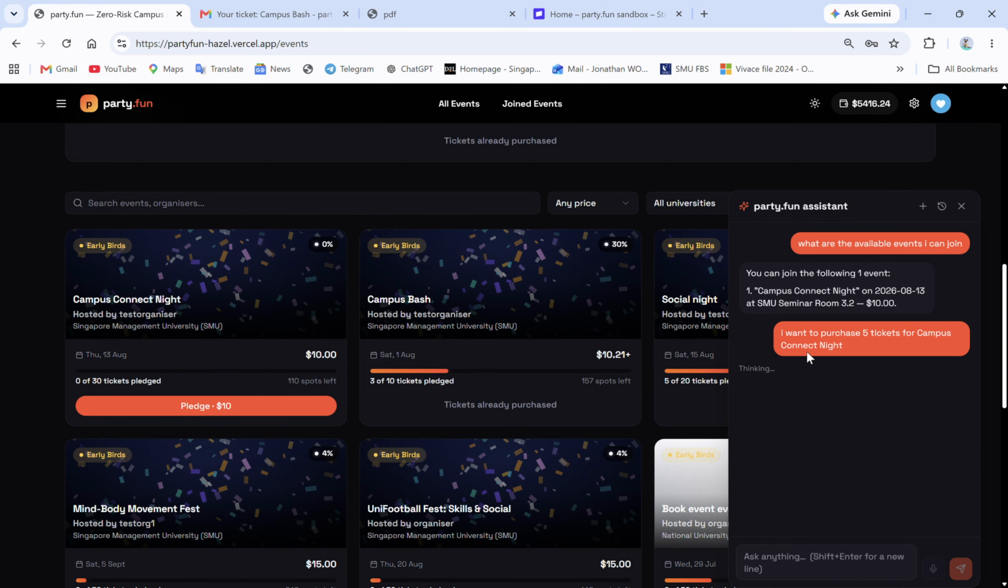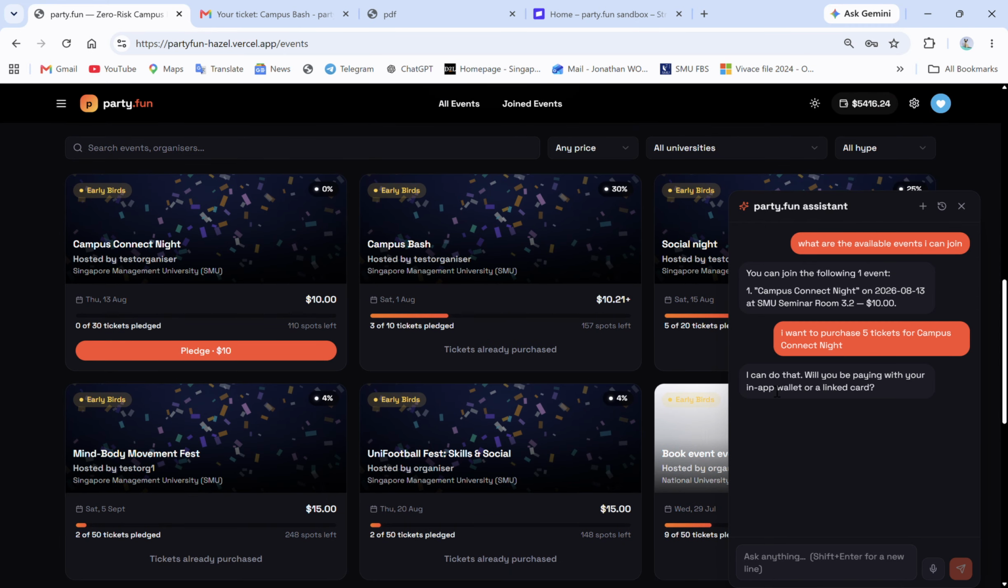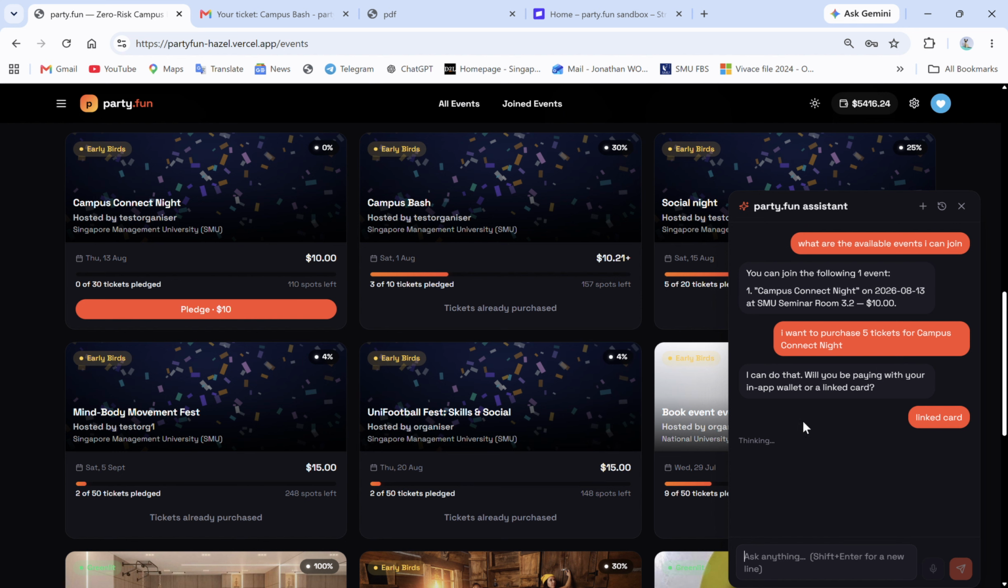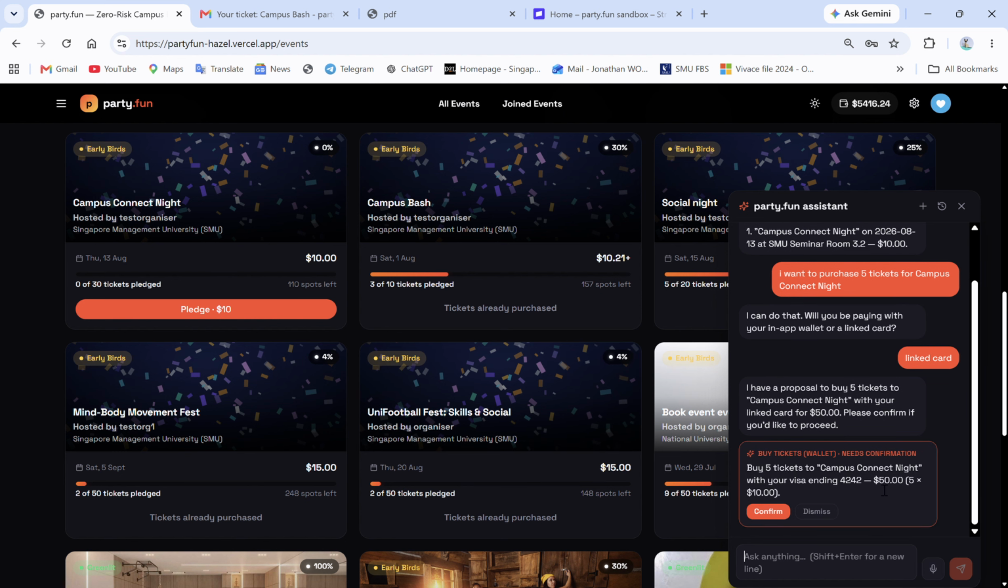Try to be as precise with the naming as possible so that the chatbot is able to do it. So I want to pay with a link card. This is another method of paying. So I just say card. I'll just say link card. It'll take a while. So I need to pay $50, as you can see, as soon as I press confirm.